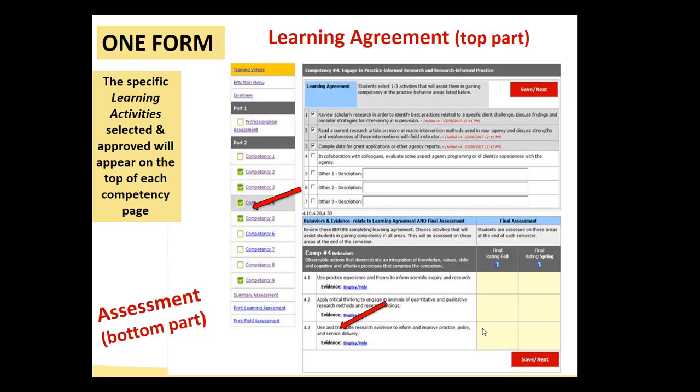The assessment pod at the bottom is what your field instructor will be using to assess your progress toward competency at the end of each semester. Your field instructor will be rating behaviors that you are engaging in to complete those specific activities. Having the learning agreement and assessment on one form allows the field instructor to more easily rate the behaviors based on seeing those learning activities above. This one form will also assist you during your own self-assessment when you're reviewing your progress in field. Just as you drive the learning agreement, your field instructor will drive the assessment process and its completion. And you're going to hear more about the assessment in a later tutorial.